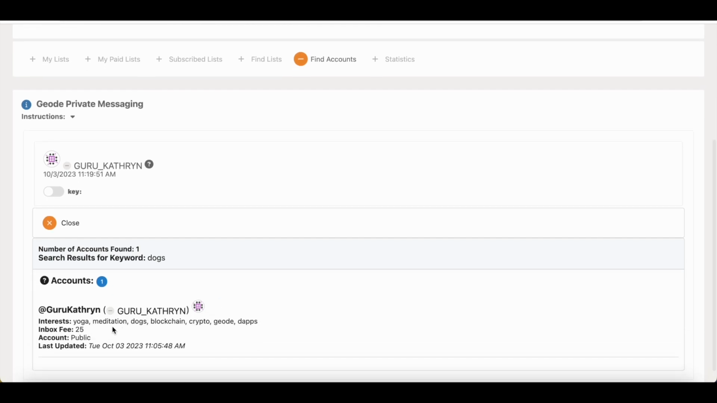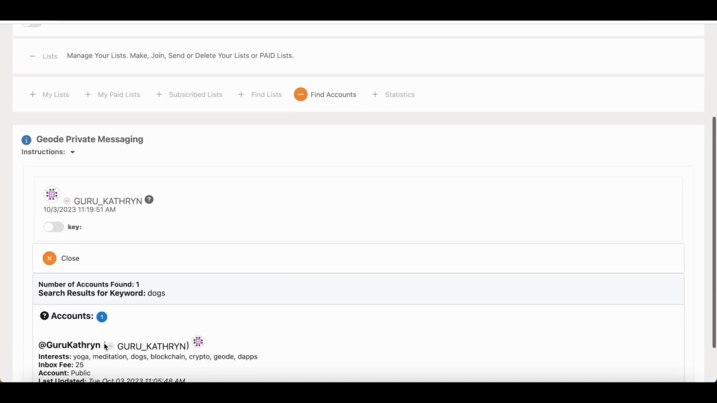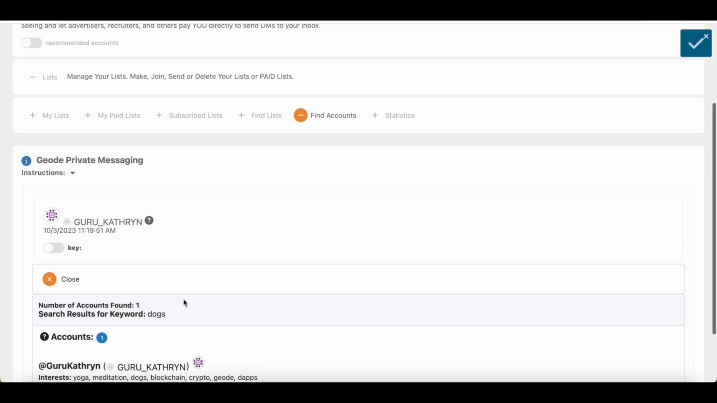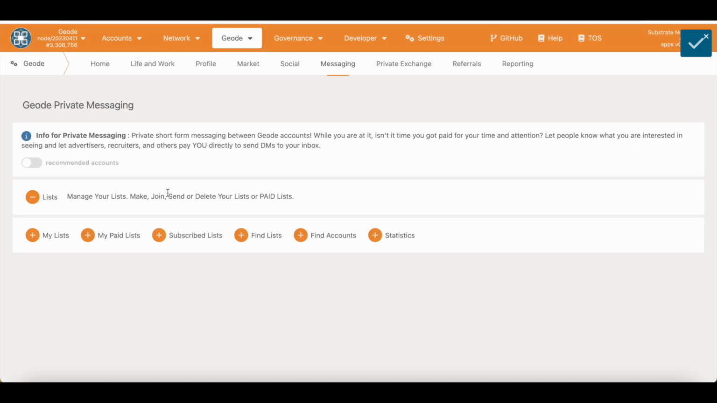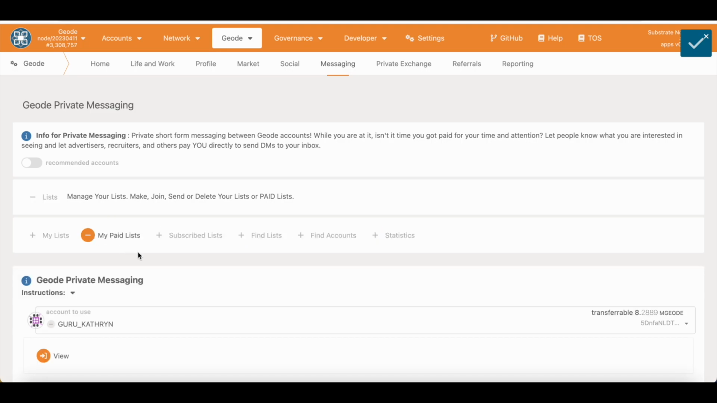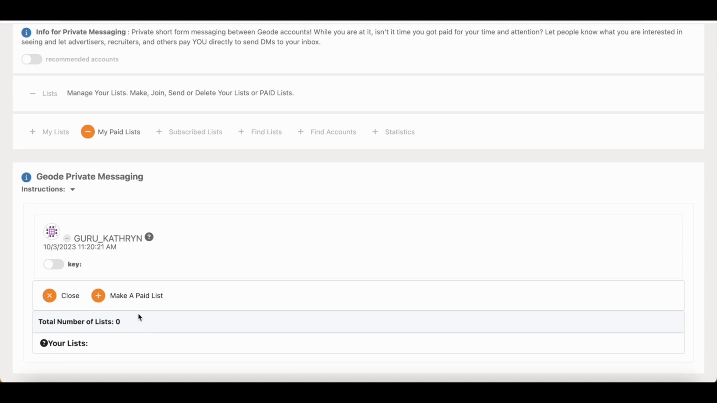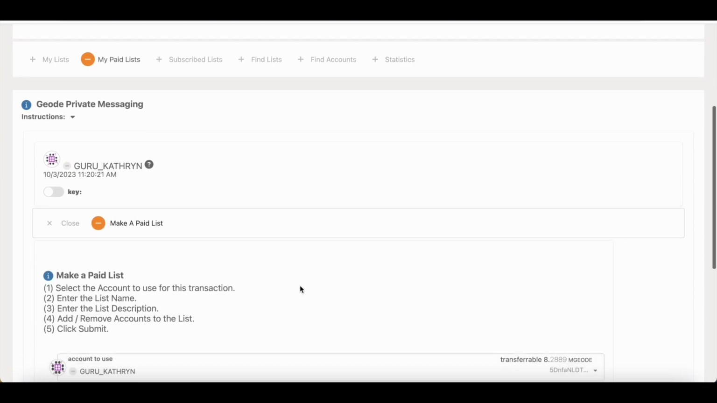And so, oh, look, there's somebody interested in dogs, and I can see their inbox fee and the fact that it is public. Otherwise, it would not show up in the search at all. And the last time that they actually updated their settings. So I could take that, and if you just click on this here, you will copy their public key. And I can take that over here and go to my paid lists. And I don't have any yet, so I will make a paid list.